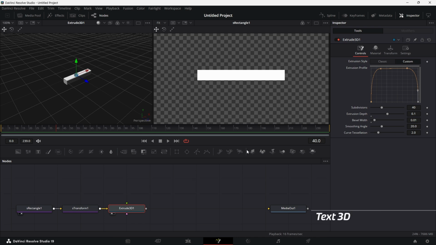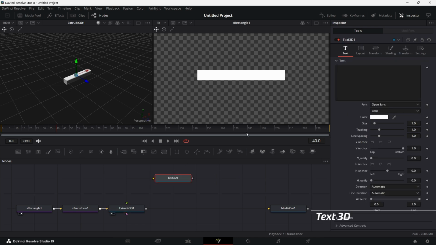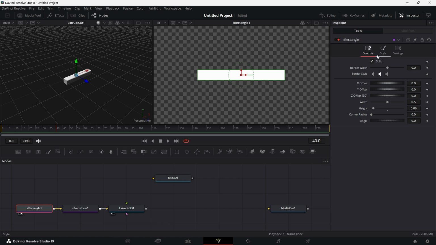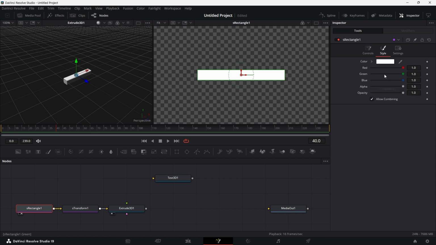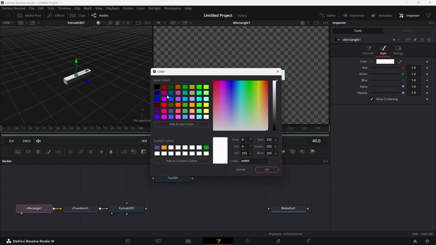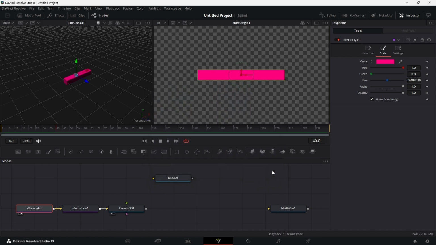Bring in a text 3D node. Let's type resolve. Now for this rectangle mask, let me just give it a color. Go to style under inspector. Let me just give it a color. Let me see. I think I like this color. Click on that, and then we have this pinkish fuchsia looking color.